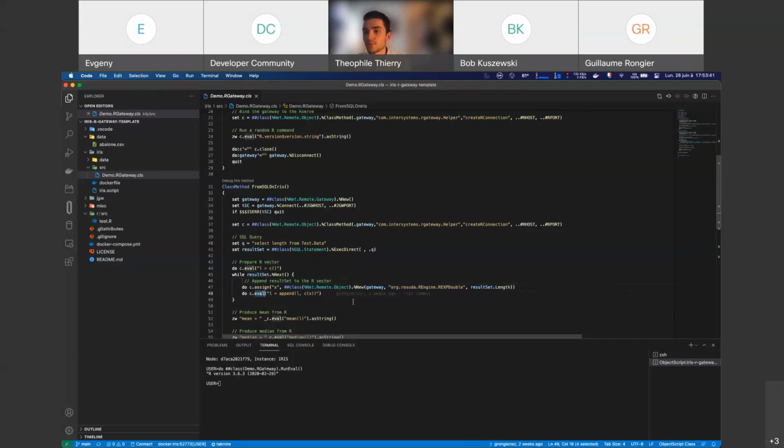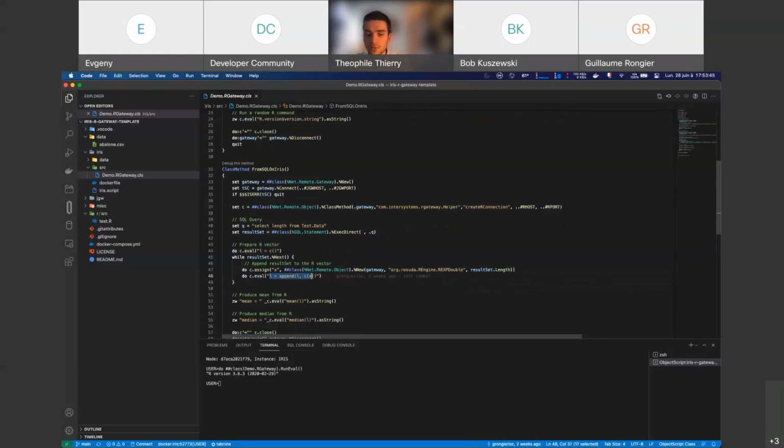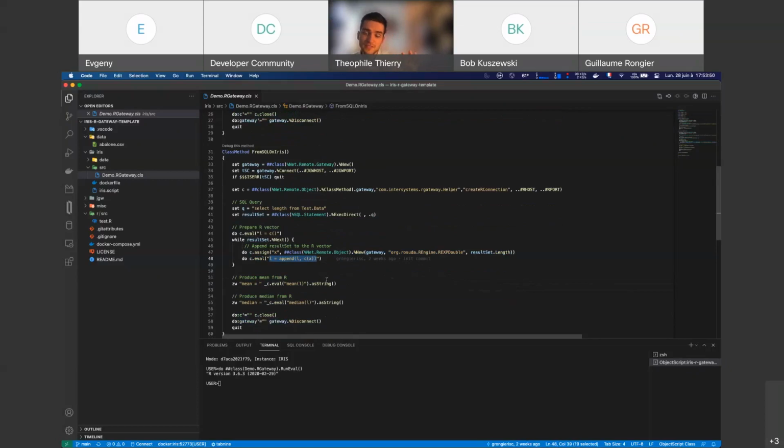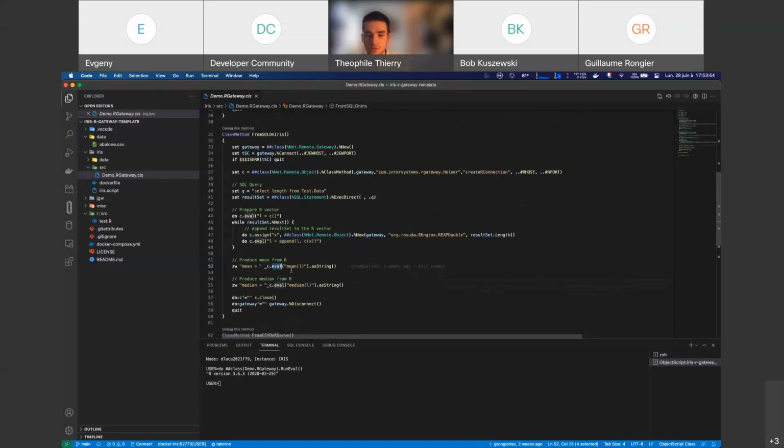Then we just have to evaluate the append function of R in order to append our new value to the vector. Once we have that R vector, we can evaluate all different kinds of functions, for example, the mean and the median, and concatenate them as string in order to have a nice output. Then we close the connection and we disconnect the gateway.